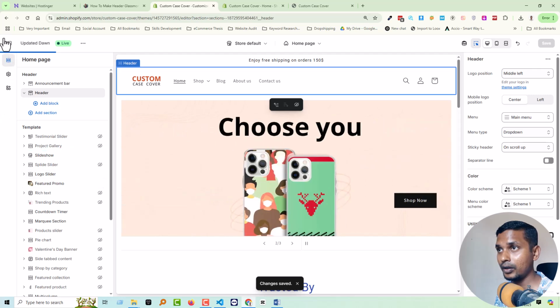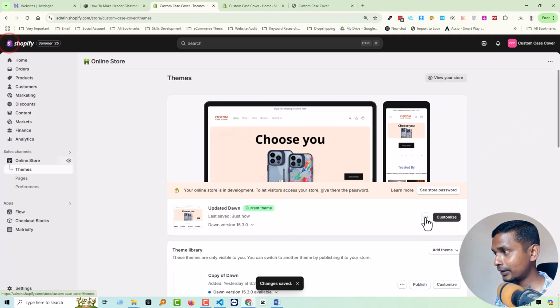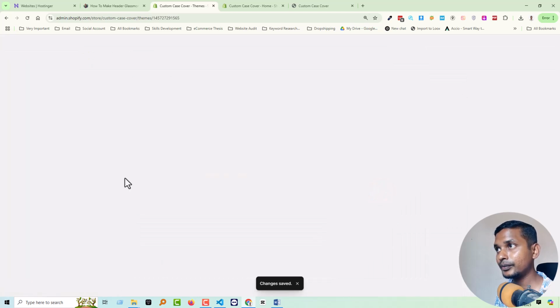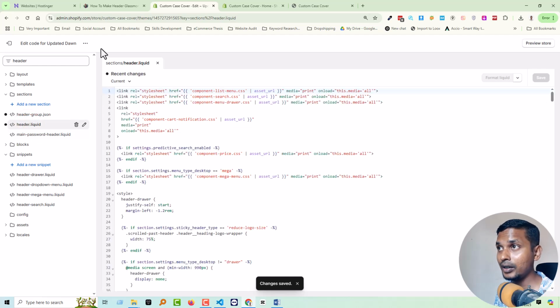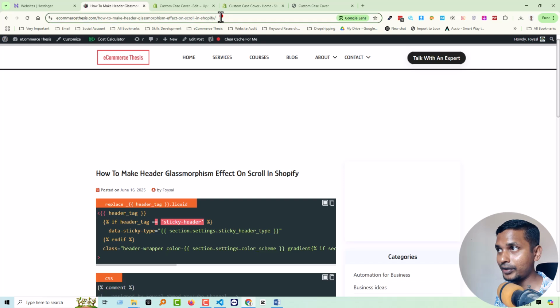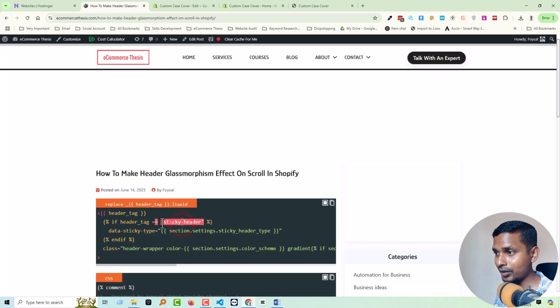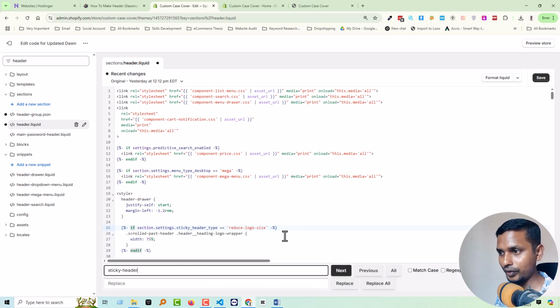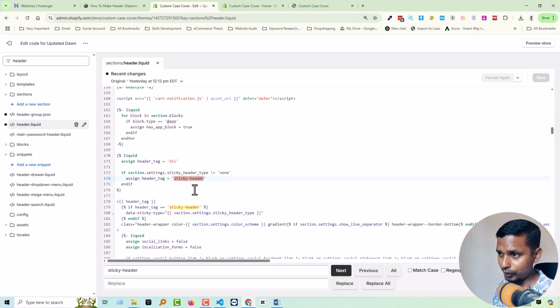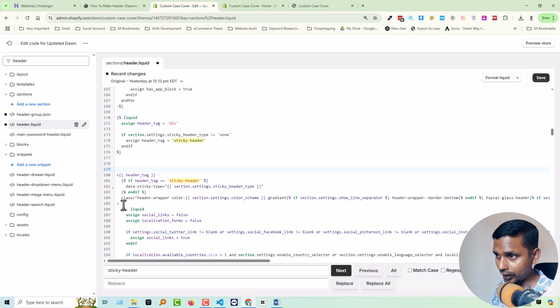Okay, so we have done our first step. Then go back, click on this three dot icon, Edit code, and search header, open the header.liquid file. Then go to my website. You will find this article link or tutorial link in the video description, so don't worry about that. Simply search sticky header, copy this line of code, then press Control F from your keyboard and Control V, sticky header. Press Enter. Here is the code that we are looking for, header tag and end of header tag.